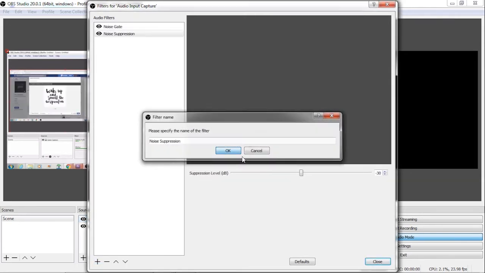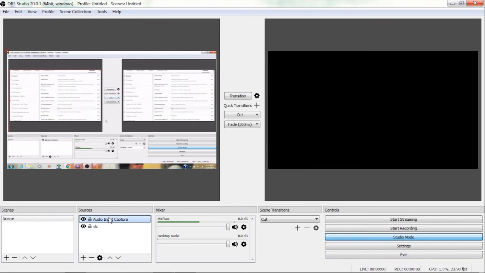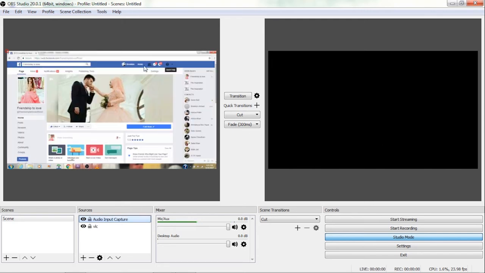I just add these two filters here into the audio track, so the time I'm streaming, my voice should not have too much noise in it, so it will automatically clear that. But you see this place is still blank. We are working here, so we are adjusting everything.